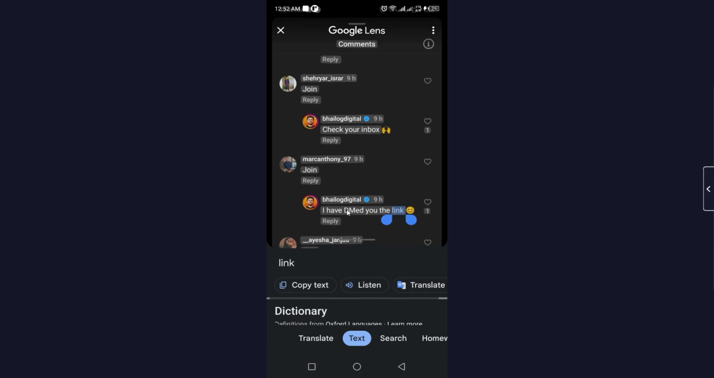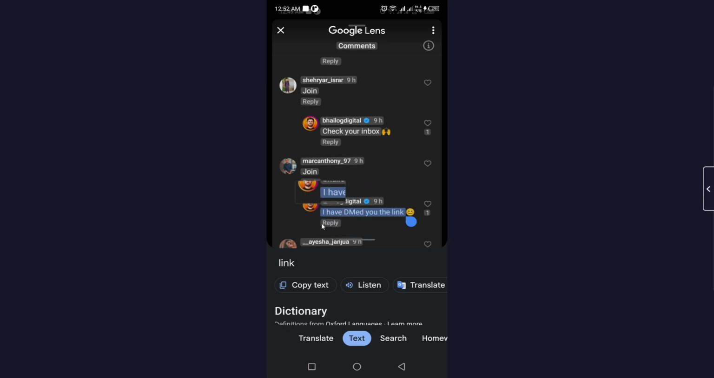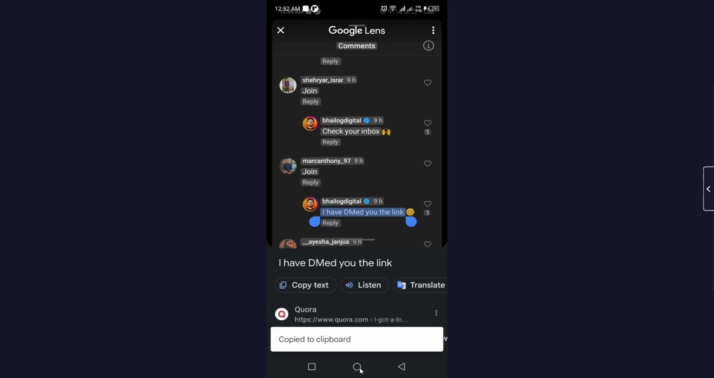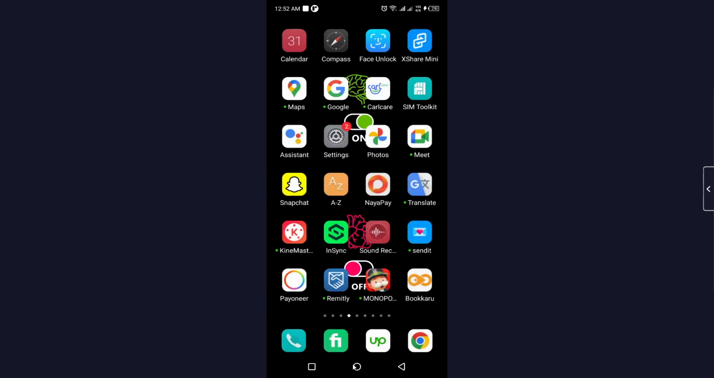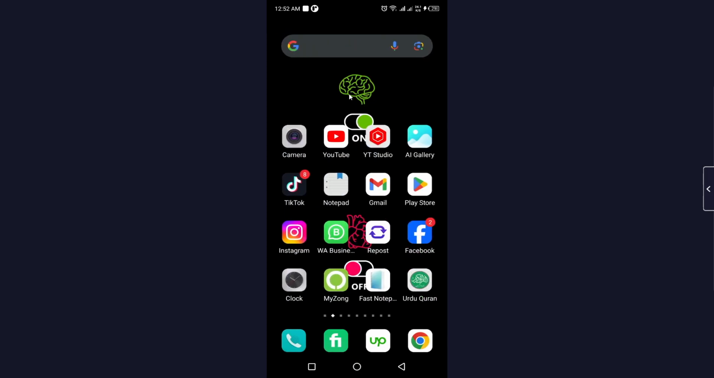So let's suppose I want this text only. So you simply need to select this text, click on copy text, and after that you are able to share that anywhere. So this is the process.